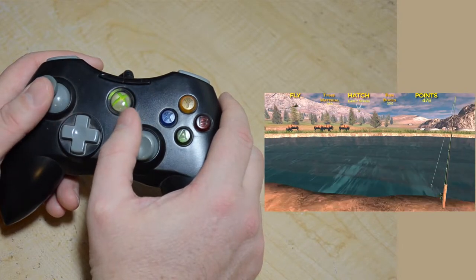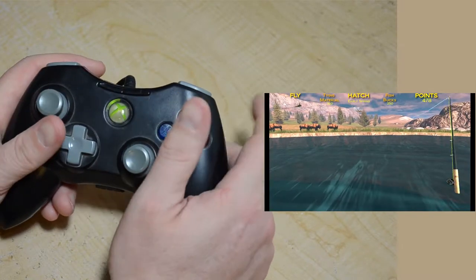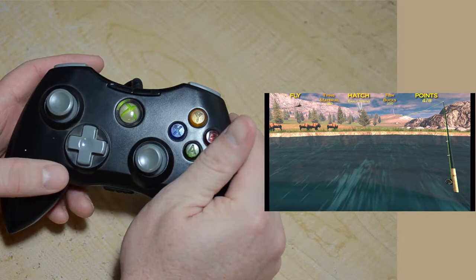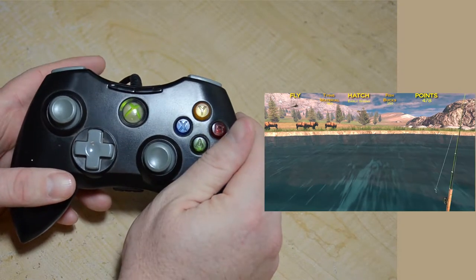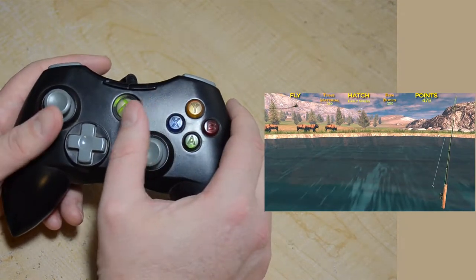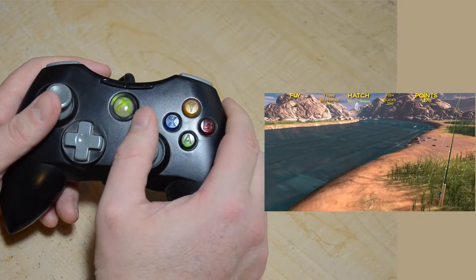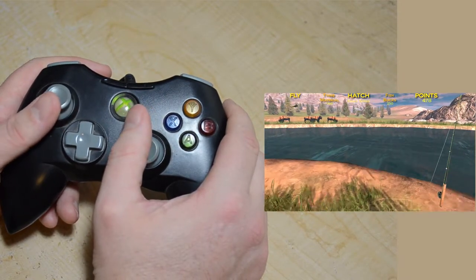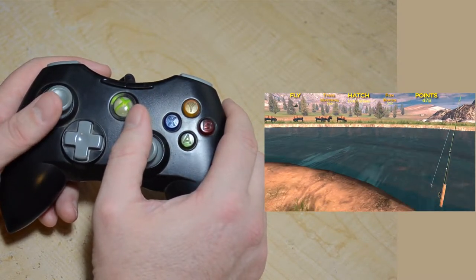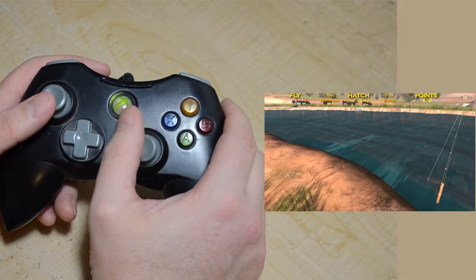So again, the right trigger casts the line, and the left trigger brings it back. All right, so that's how to cast and retrieve. Now, what about catching a fish? Well, first of all, we need the right fly.